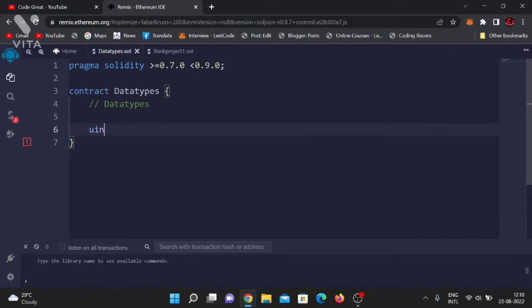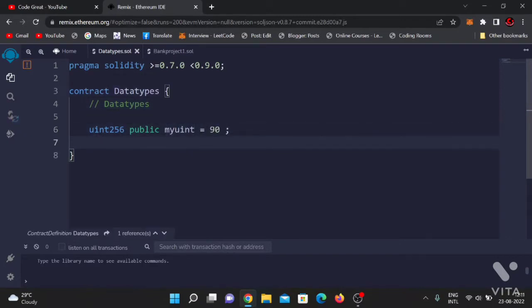If you only declare uint, the compiler itself treats it as uint256, so uint and uint256 are similar. This is how you can declare a uint data type. We'll name it myUint and declare a value. We'll make it public so that we can access the value outside, say 90. So what does uint mean? uint simply means unsigned integer.